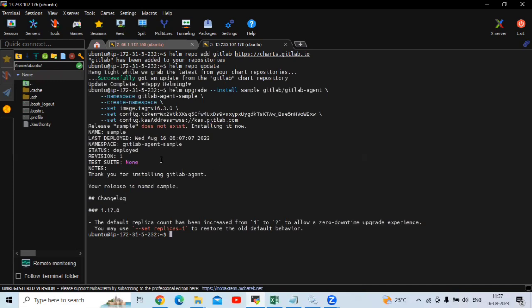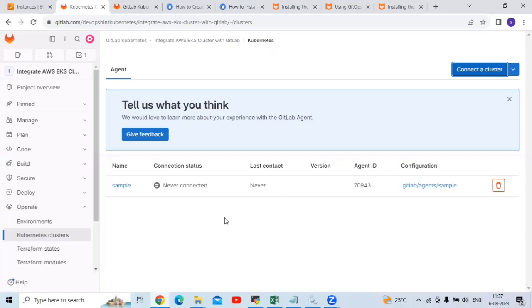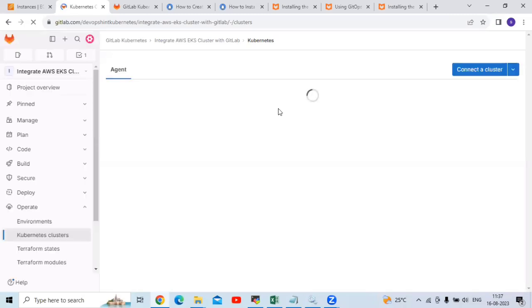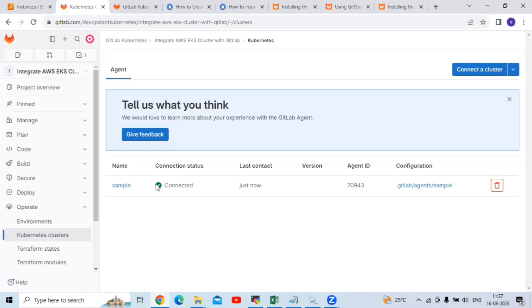So you can see the status deployed, the revision 1, and so on. Thank you for installing GitLab Agent. Okay, so let's go to GitLab, and here let's refresh the page and check the status. As you can see, the connection status is now connected.